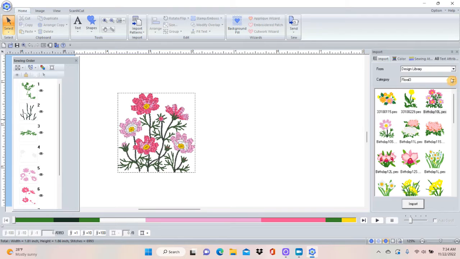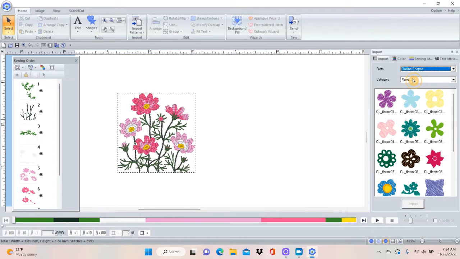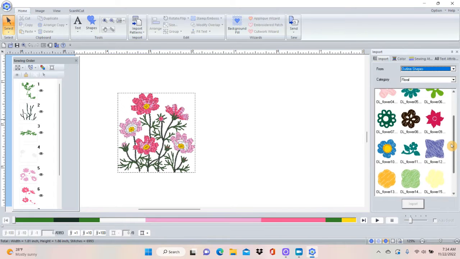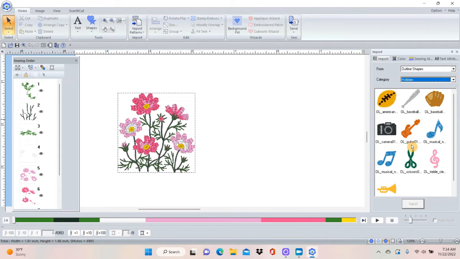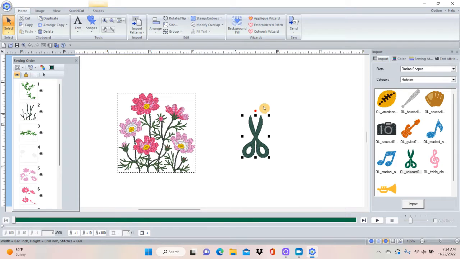I am going to come over here, and if I click on this down arrow, I have not only my design library, but I have some tutorials, decorative patterns, and outline shapes. I'm going to click an outline shape, and I'm going to just choose, let's see, let's do hobbies, and let's do these scissors. So I'm going to pull the scissors over here. This is a really simple little shape. I can do basically whatever I want with it.